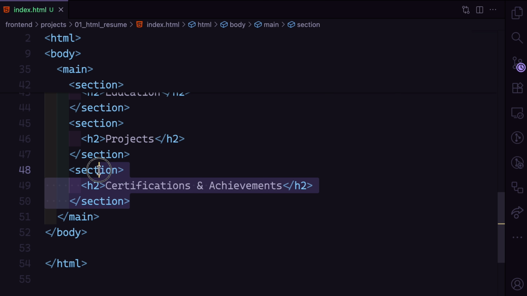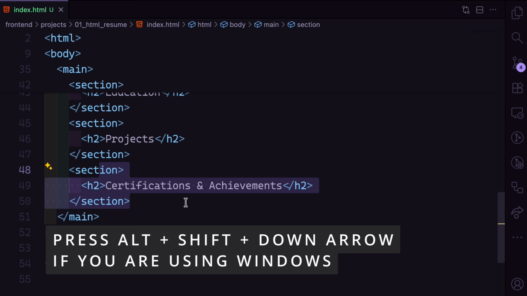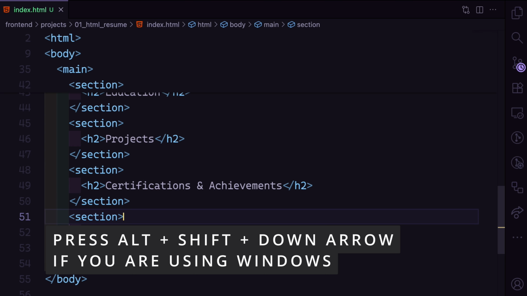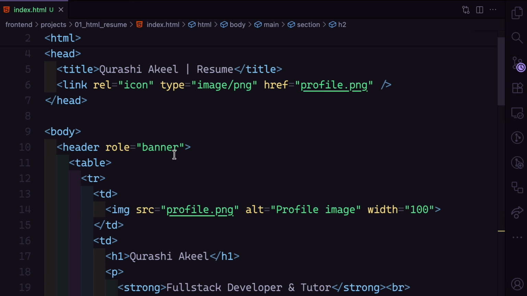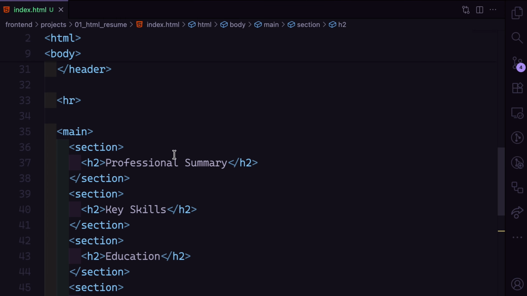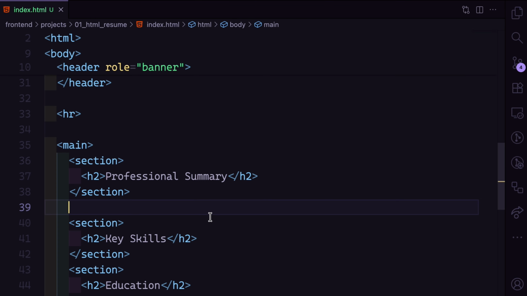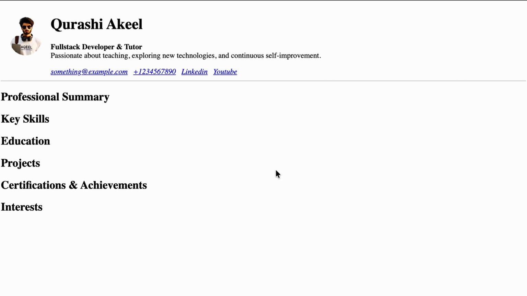And we have one more. So I will select this part and I will press Option Shift Down Arrow. It will replicate these lines, and then I will have interests also. So let us have a look at it first, how it looks. Also I will put some blank lines in between these. So let us refresh this.